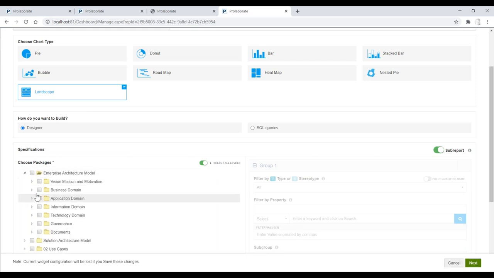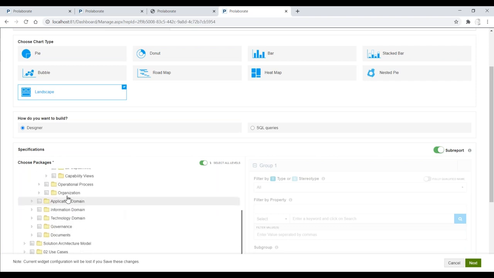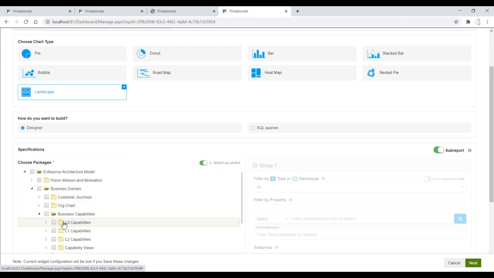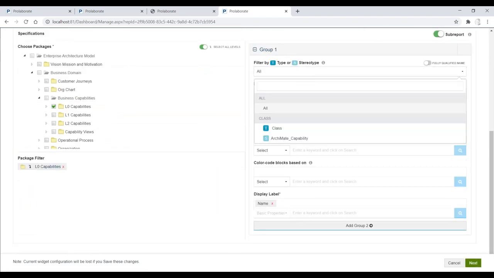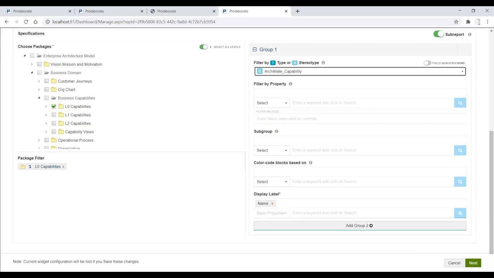And all I'm going to do is find where my capabilities are in my model. So I'm going to start from my L0 capability, and I'm going to select this. The moment I select it, the designer will say, hey, there are a couple of artifacts in it, and I can see capabilities in this package. So I'm going to say I want to have capability as my first level.